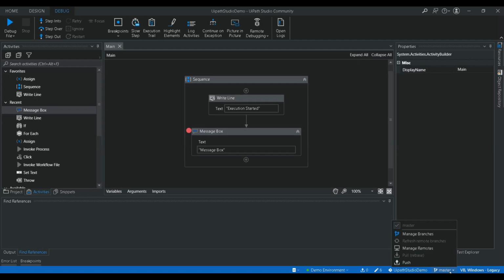And VB Windows Legacy is nothing but the language which I used, VB, that's why it's showing like this while creating the project. If I'm using C#, then it will show C# Windows Legacy. So that's a brief about these things.